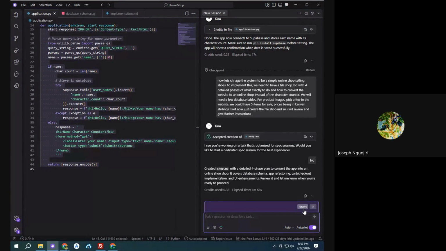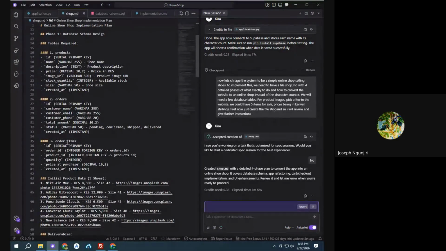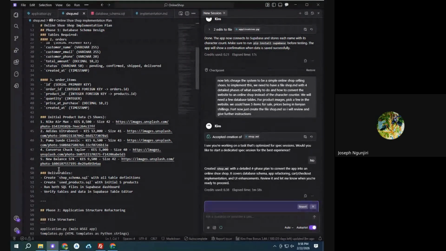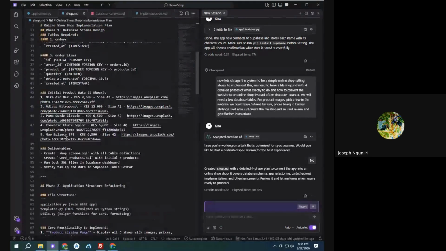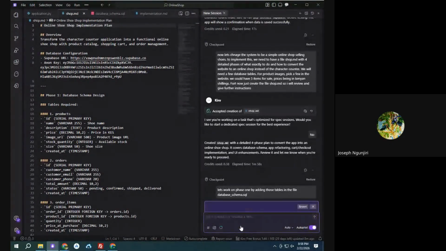Create the shop with a detailed 4 steps. So let's open the file and see phase 1: tables required, products, orders, order items, initial product. It has already put those in. So let's work on phase 1. The reason we are using this database file as .sql is that it is the standard.